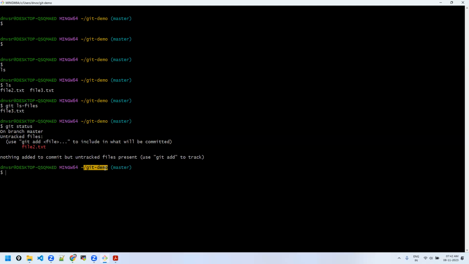It's not there in the staging area. It's not there in the local repository. It's totally like a new file. Correct? Yeah. So what it is saying, it is asking us to add and commit.